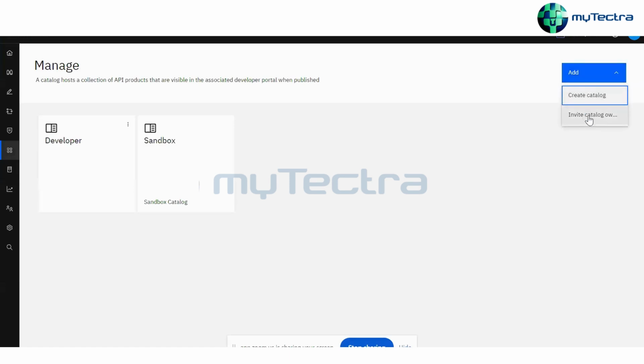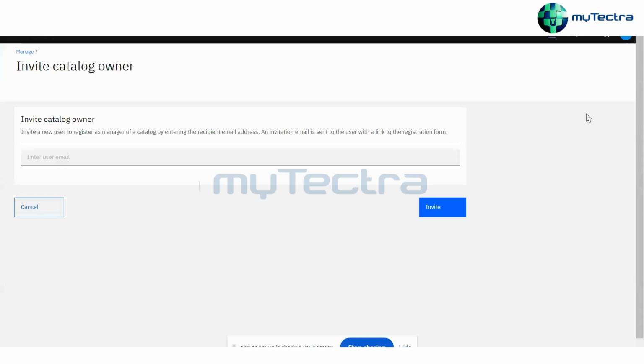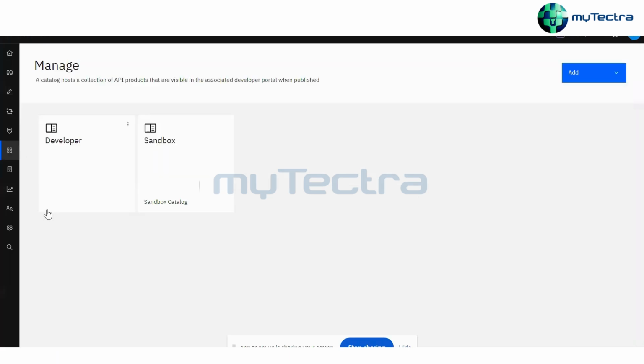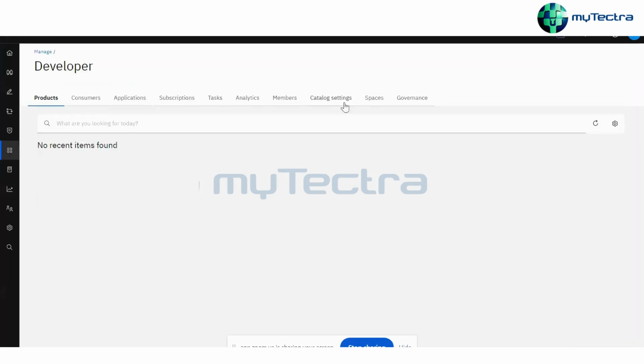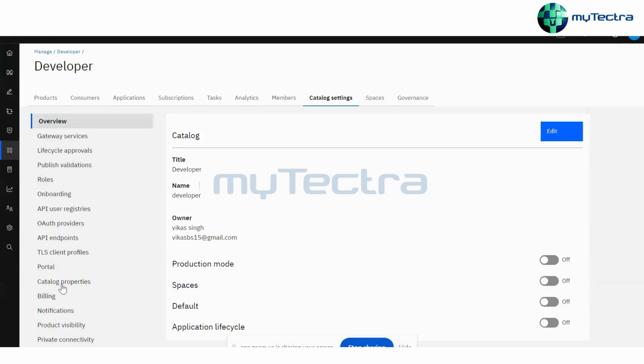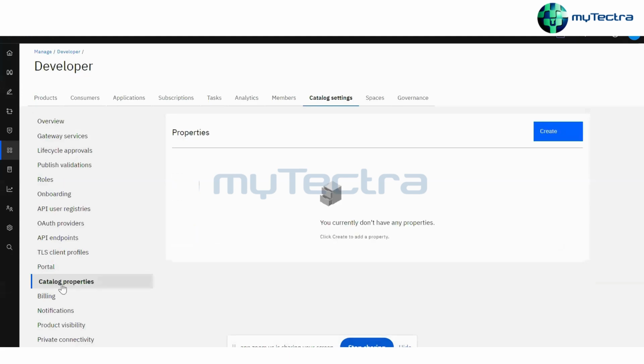Another option is... Sorry to interrupt, one minute. Where you say catalog properties, can you go to the catalog properties? When you go here, you are talking about many things, right? Catalog properties, how to create catalogs and all.